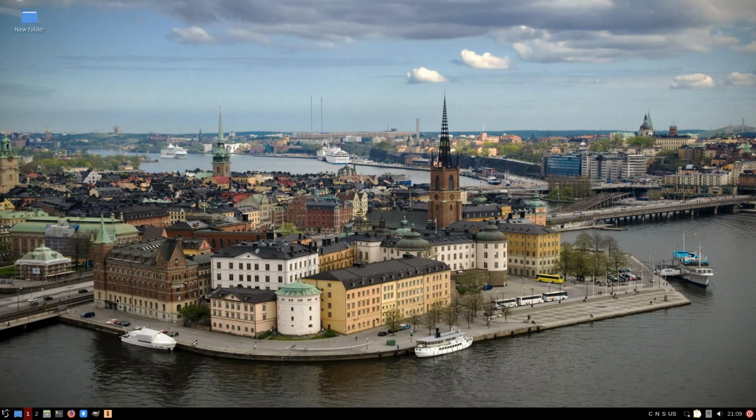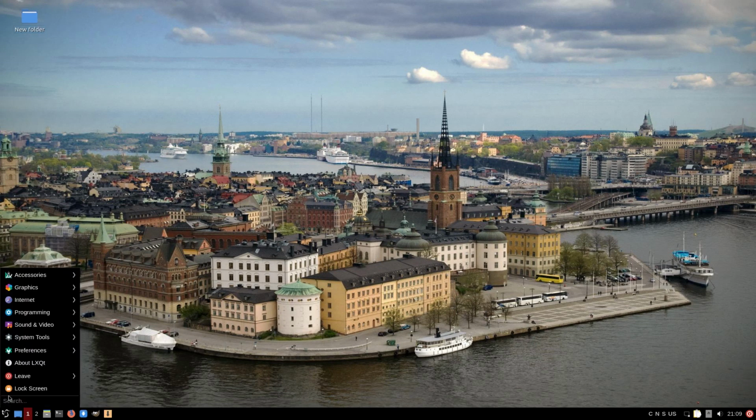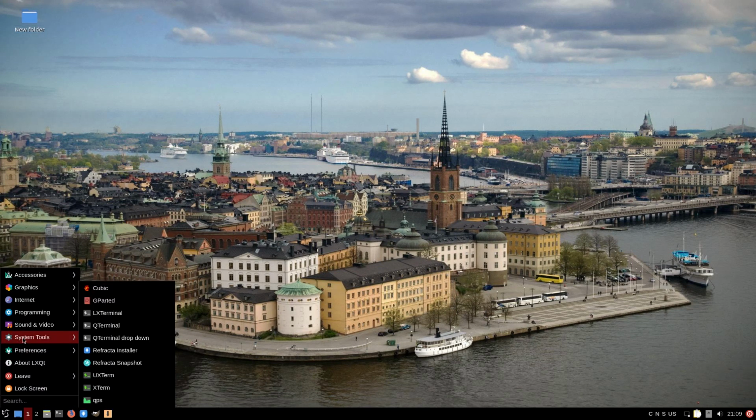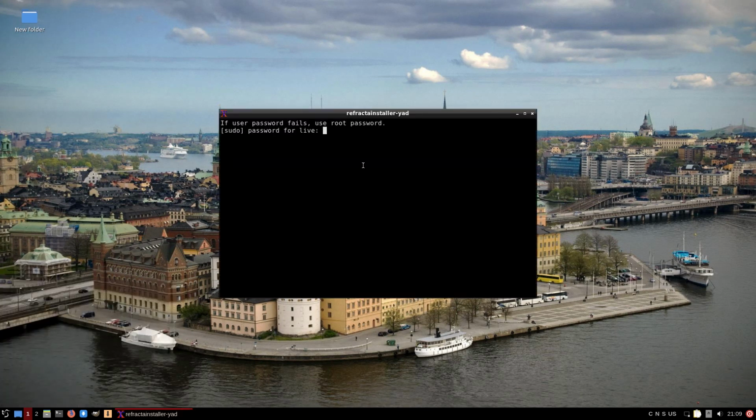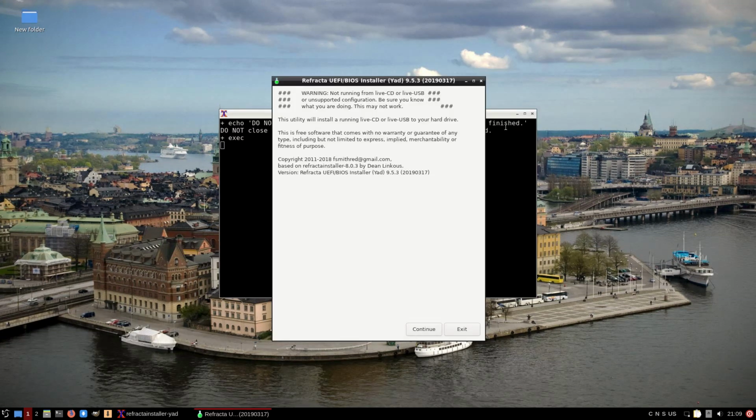But is that a bad thing? No, not at all. So let's go ahead and have a quick look at the installers here, and hopefully we won't mess up any disks or anything. If you go into the system tools, you'll see a Refracta snapshot and the Refracta installer. When you're running the installer, let's see if we can actually see what this does here.